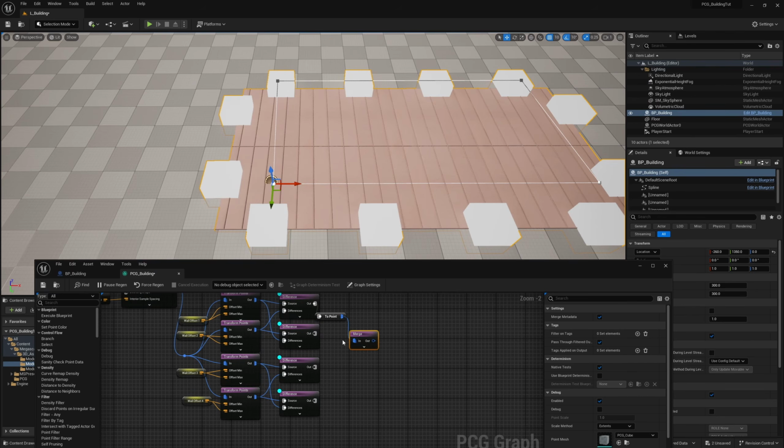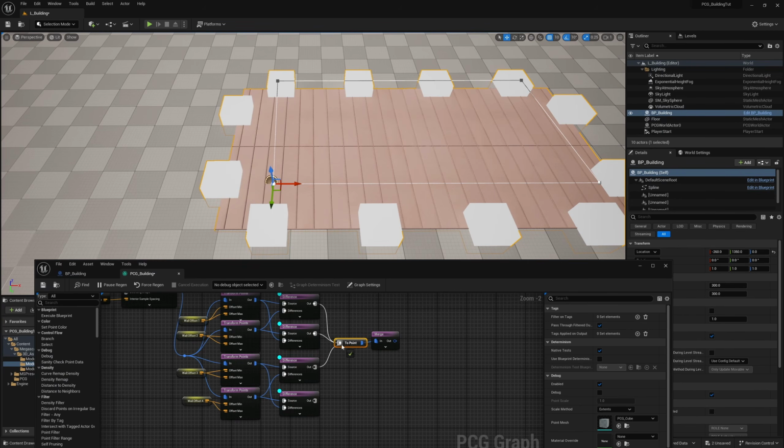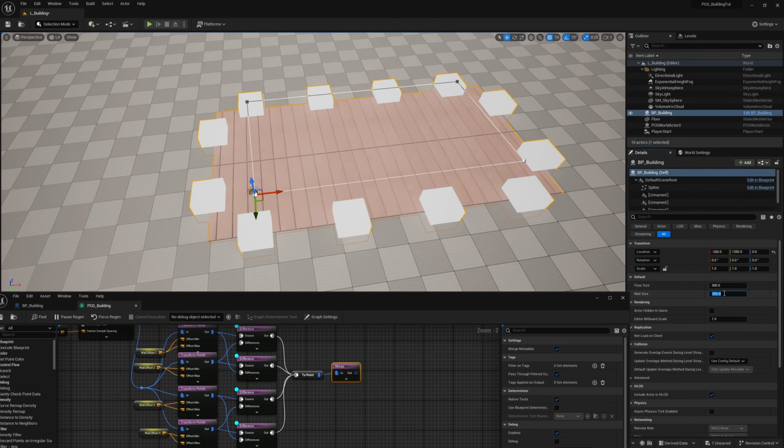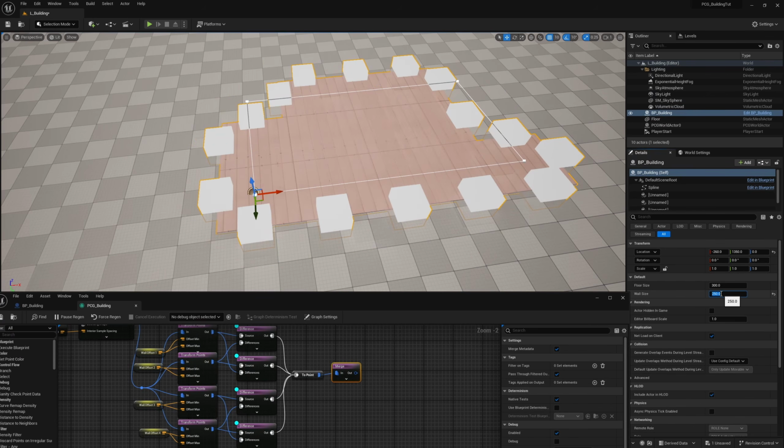So that way, all of these are not actually individual graphs. They're considered to be one graph. So I'll plug all of these into the 2-point node going to a merge node. So this is considered to be one graph. And you can see that if we go in here and change the wall size to 350, 250, the points automatically get spread out accordingly as they would need to be.